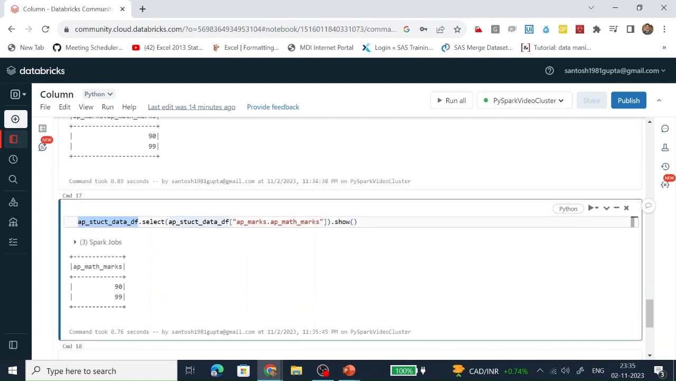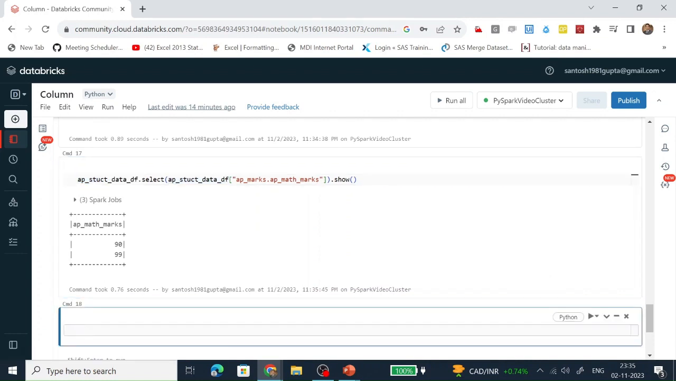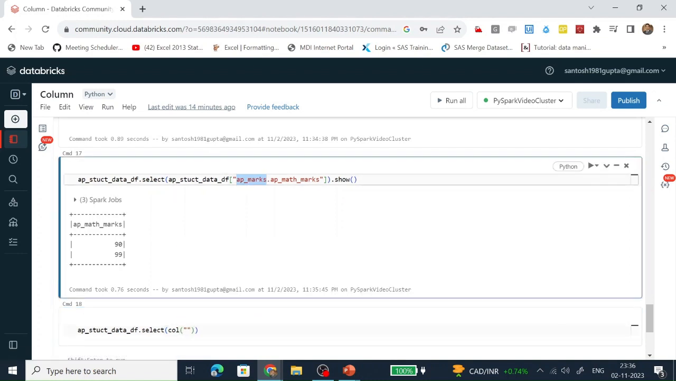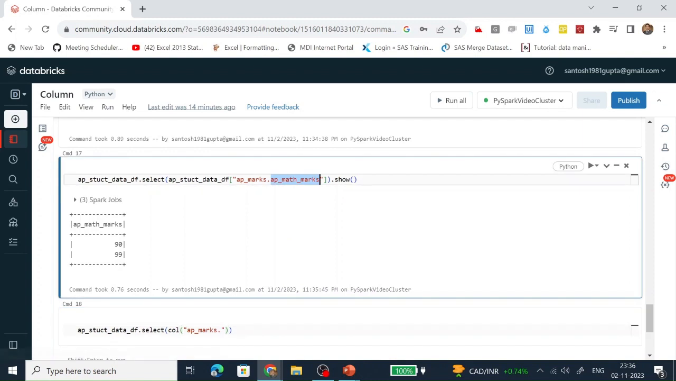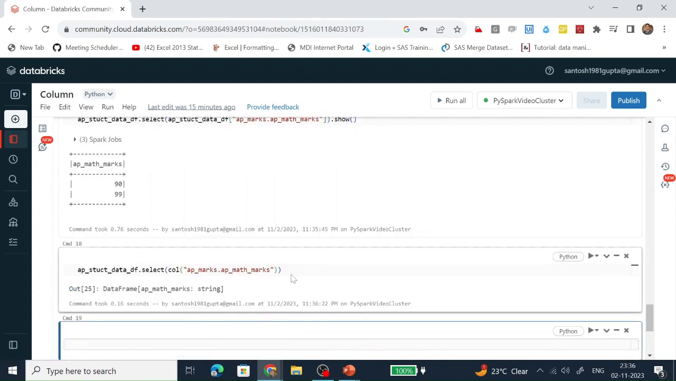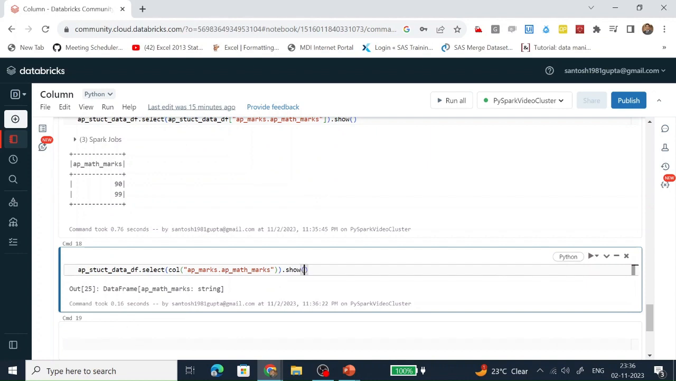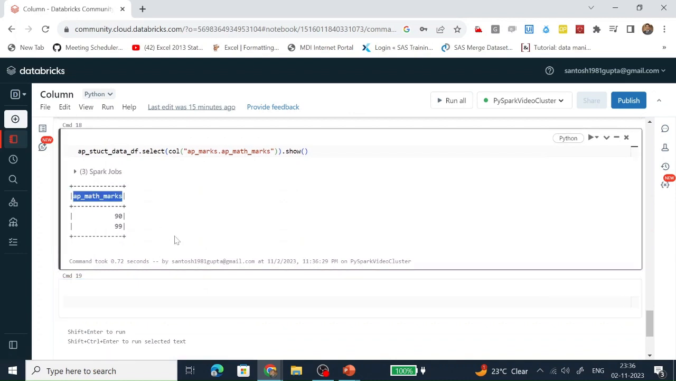Let's see how we can select it with the help of the col function. First, let's provide the name of the column which is of struct type, dot, then the name of the column which is present in this struct type. We have to put the show function. See, it has been selected successfully.